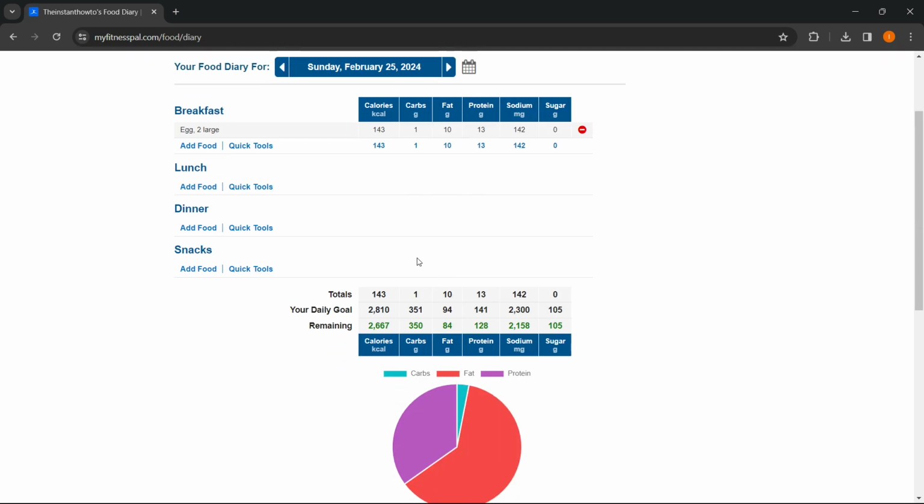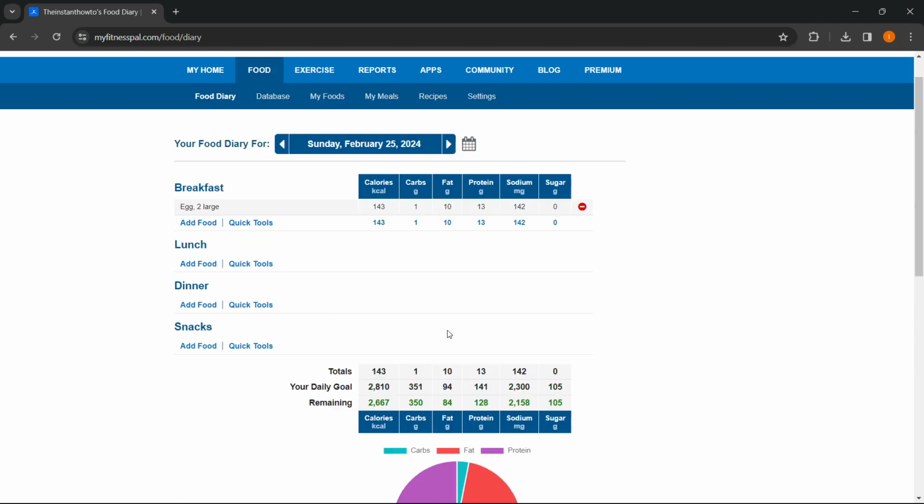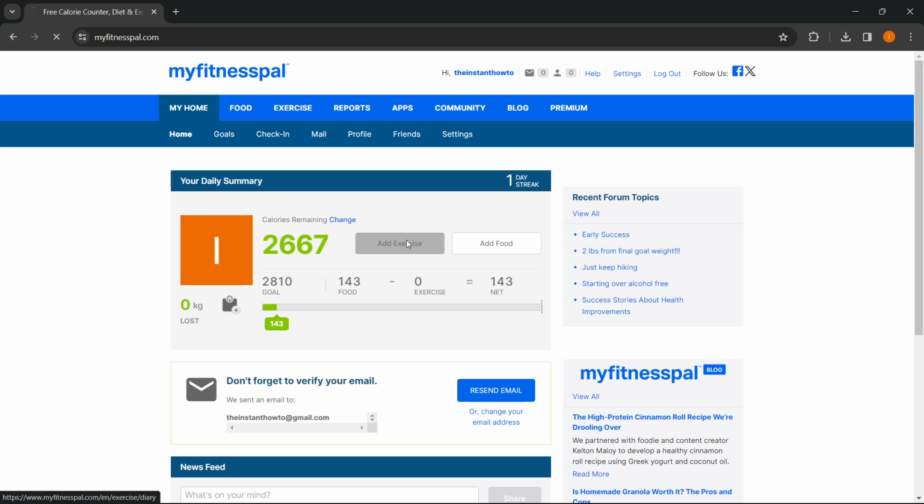As you can see, I've done that, and you can see the macronutrients and proportion of carbs, fats, and proteins for each meal and the entire day down here. Now, if you go back to food diary, or my home, excuse me, you can also add exercise.